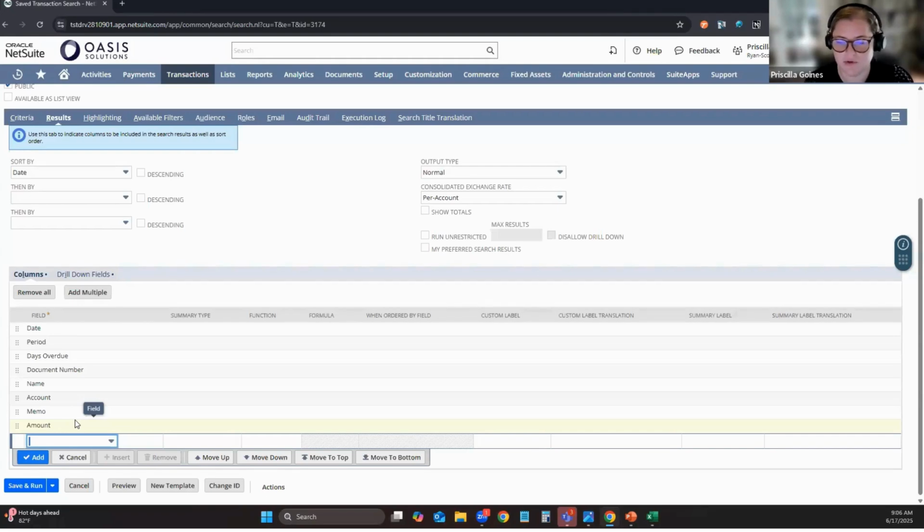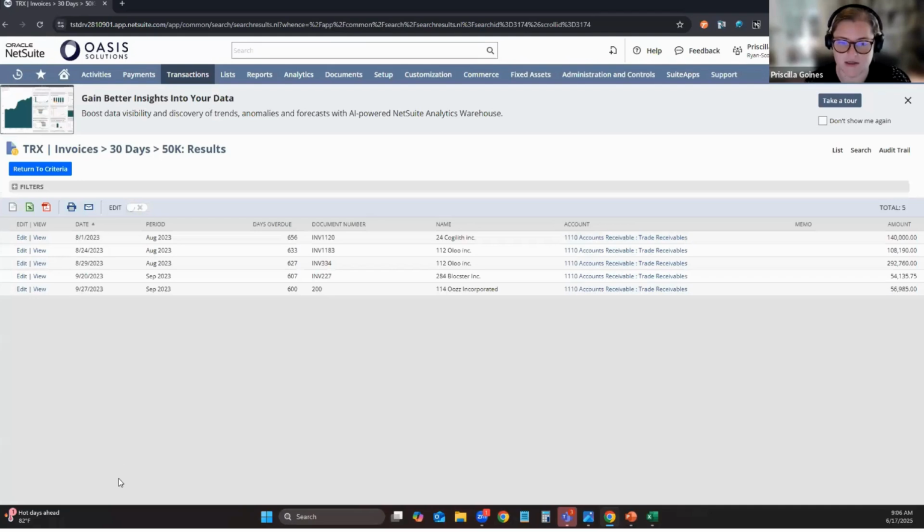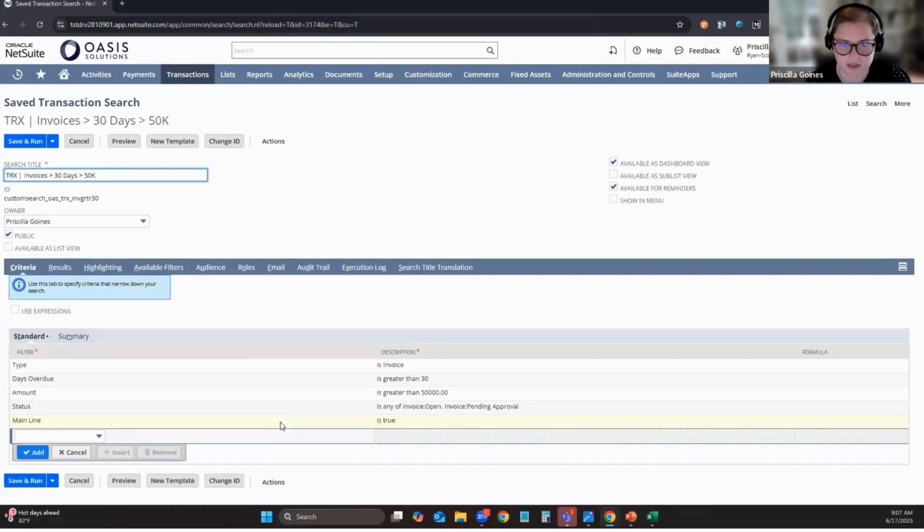So the first thing that we want to review today are the summary types for a saved search. So right now, if I preview this search, I'm just getting straight information of these are my invoices that are over 30 days due, and they're greater than 50,000. But maybe you want to group. So let's say you wanted to group by the month. I can see the period here, but it's splitting it out. So the summary function allows you to do some of that grouping.